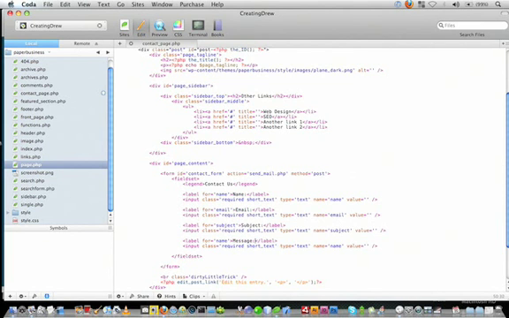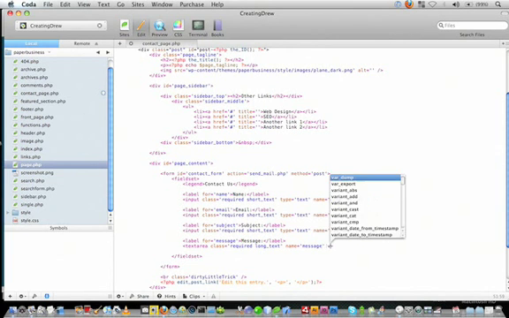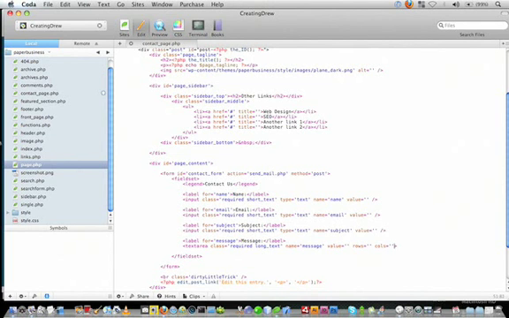And finally the message. This will be label for message. And this will be a text area, not an input. So we'll say text area class is equal to required and long text. Name is equal to message. Value is blank. And we're just going to put rows and columns and leave them blank. We'll set them with CSS, but I believe they're required. And we'll close our text area.